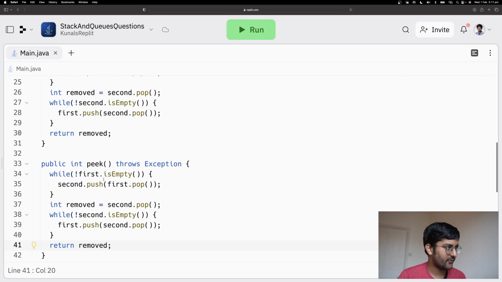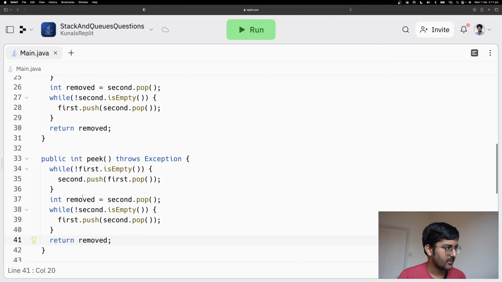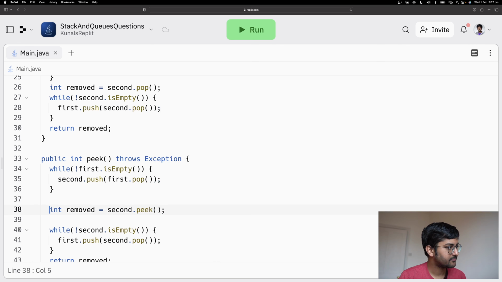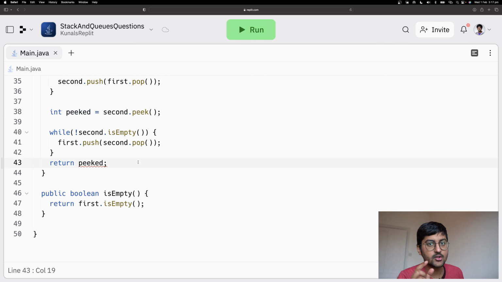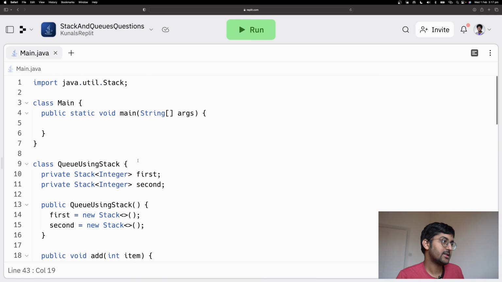Okay, while not first dot is empty, second dot not pop, peek. Second dot peek. This is not removed, this is peeked. It's actually exactly the same thing. You're just looking at the item, you're not removing the item. That's it. That's queue using stack. How simple was that? Very simple, right?